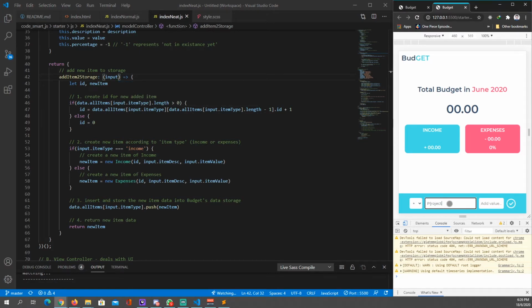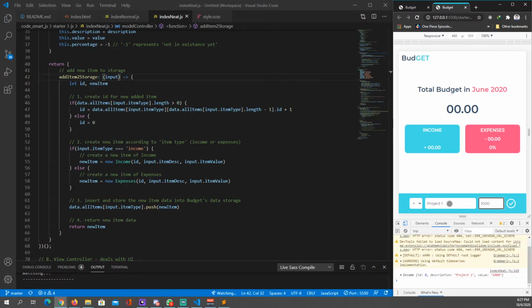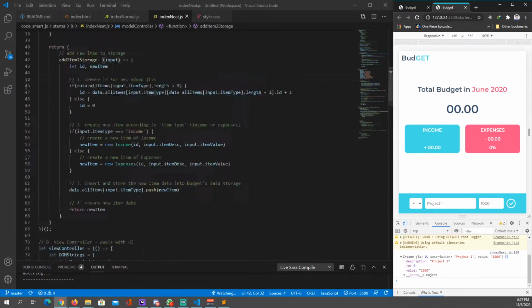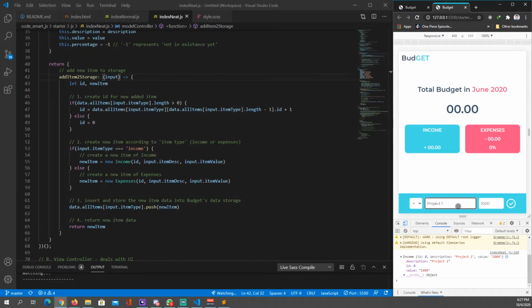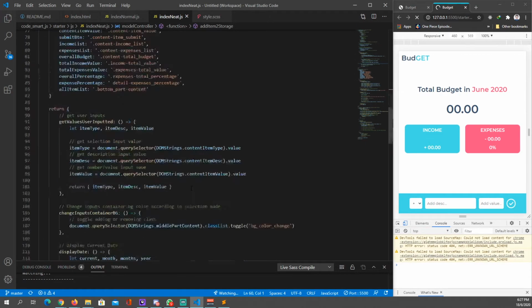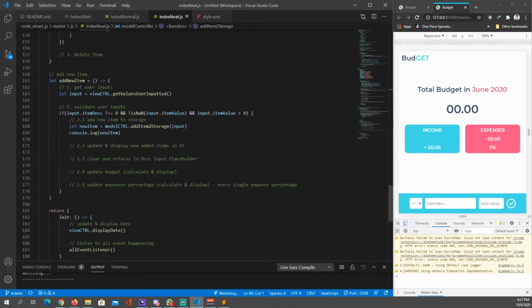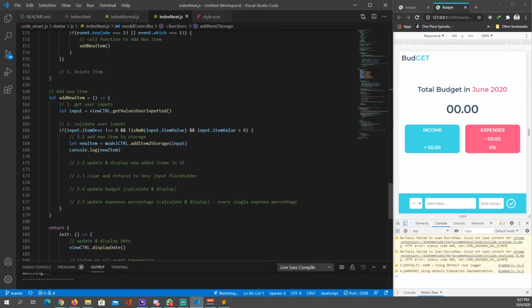So test it all again. Project 1000. Yep, it's working. Income, and so on. It's going to be the same. It's going to work also for our expenses. Yep, expenses also working. So we have already basically added a new item to our storage over here.